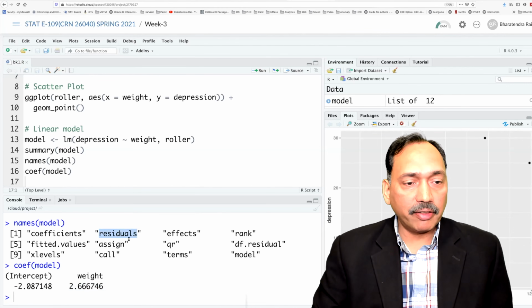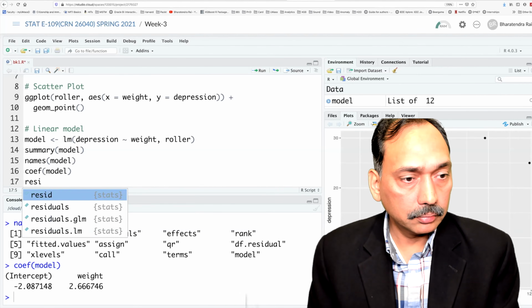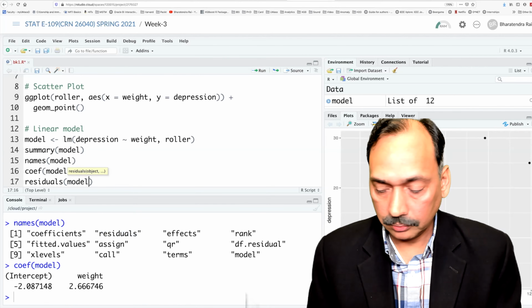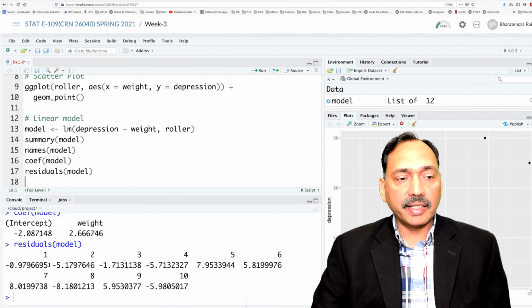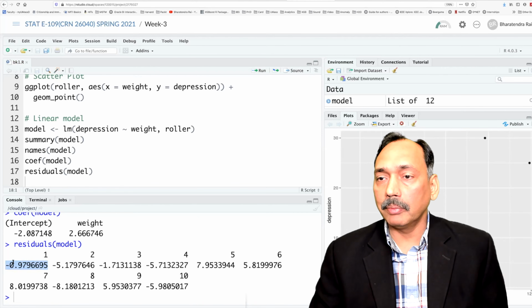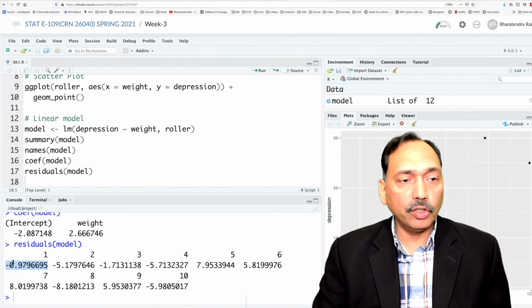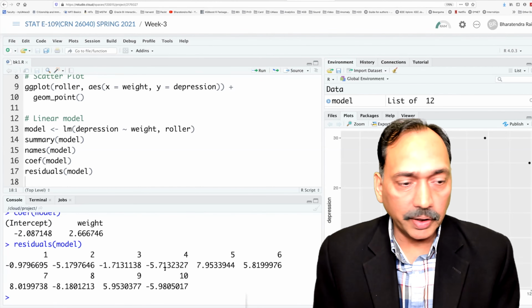If you want to look at residuals, you can do the same thing. For all 10 data points, it gives you the residual values. Residual is nothing but error. So residual is observed value minus the predicted value. Let me show you one calculation.